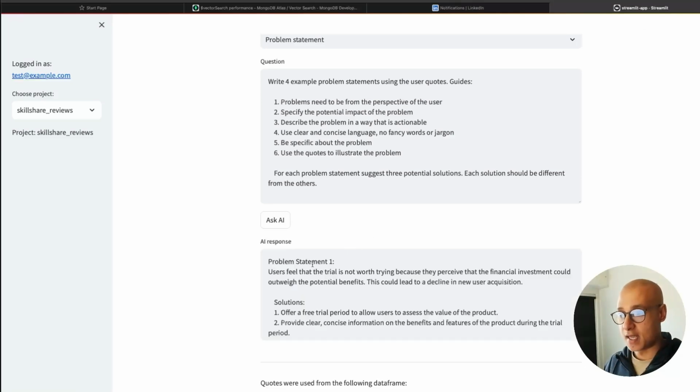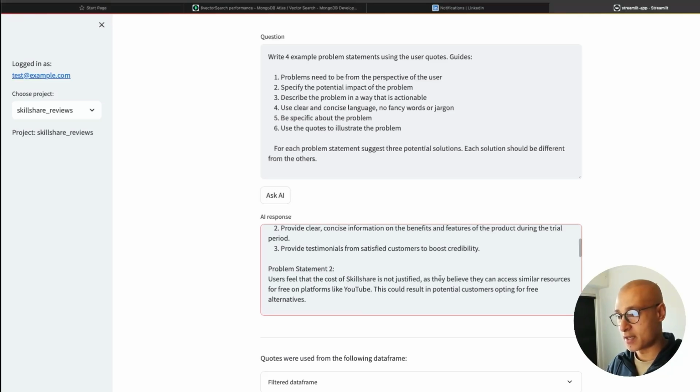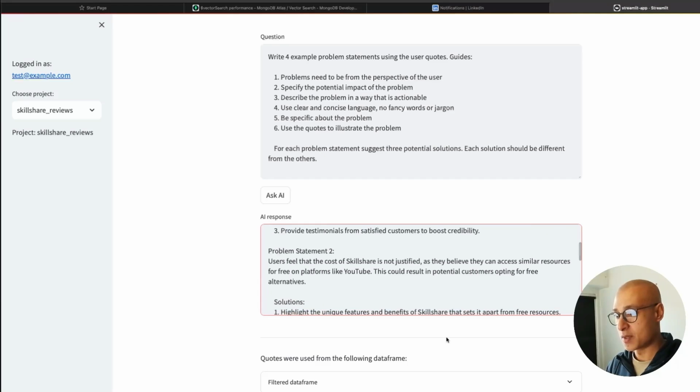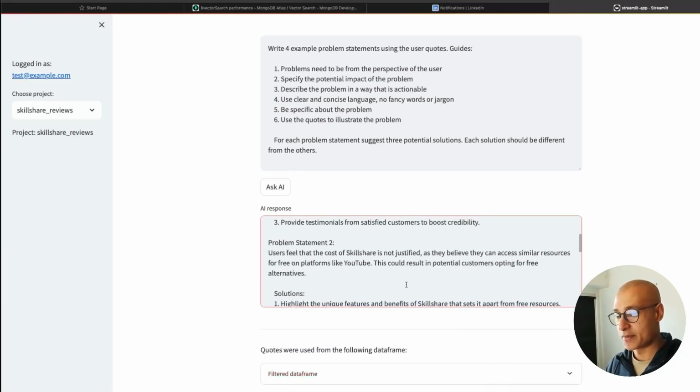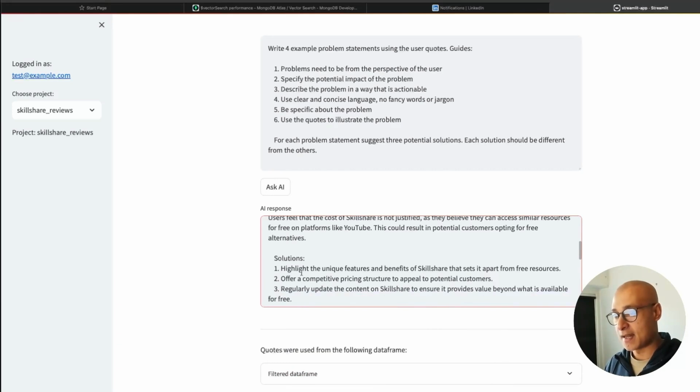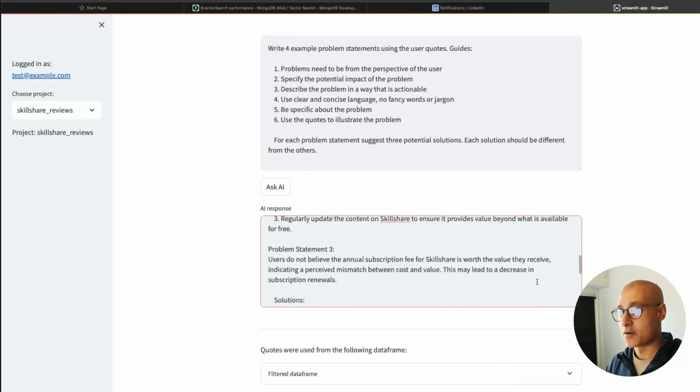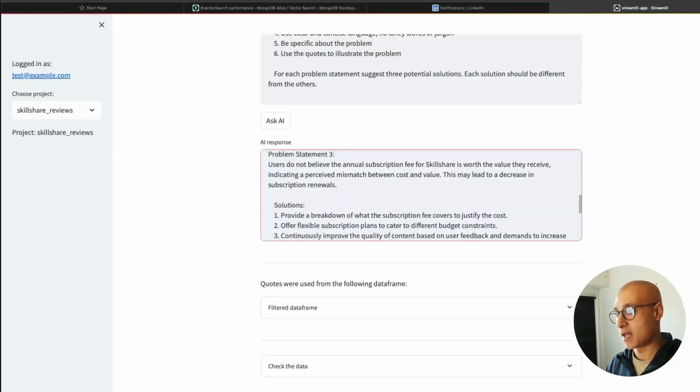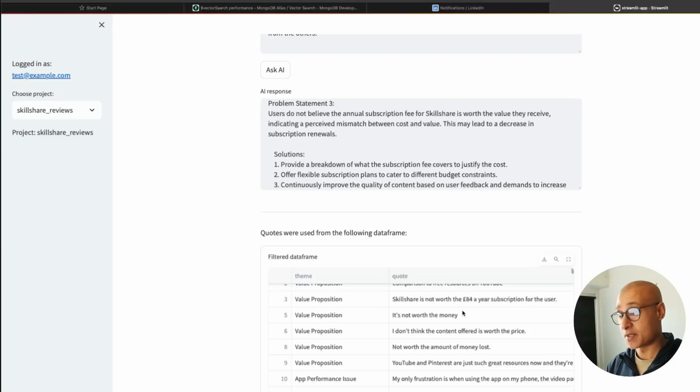And here's the output. Problem statement: users feel the cost of Skillshare is not justified as they believe they can access similar resources on free platforms like YouTube. That's something that was seen in the responses as we explored them. And some potential solutions here. So there are a whole bunch of problem statements there. The reason I went through showing you this is that the problem statements are tailored to the specific problems that were highlighted by users. So I think that's really important.